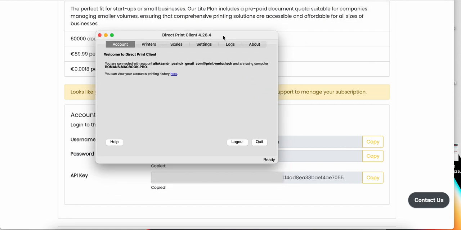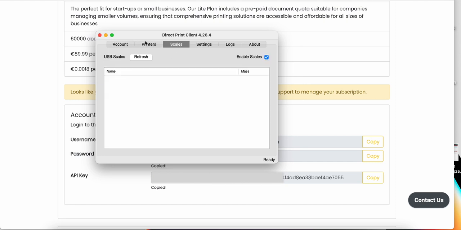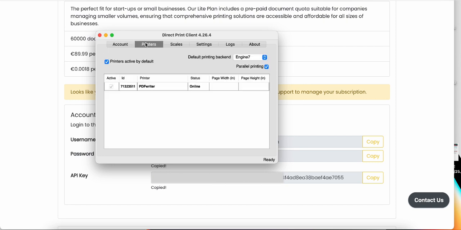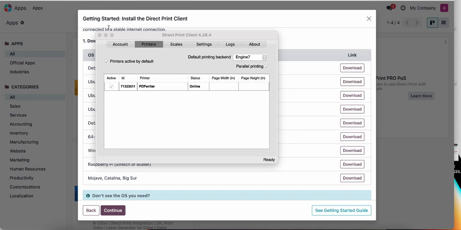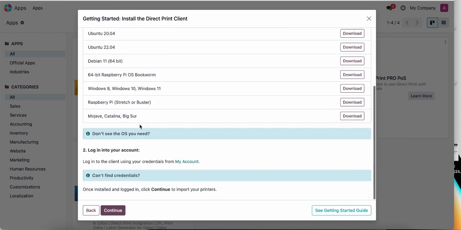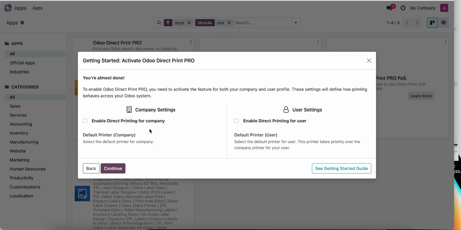Here we have some different tabs like accounts, printers, scales, settings, logs, and about. For now, the most interesting for us are printers and scales, because here we can see the list of all devices connected to our computer, which later we will be able to import into our Odoo. So let's go to the next step. We are installing, running, going further, and here we need to activate our model.